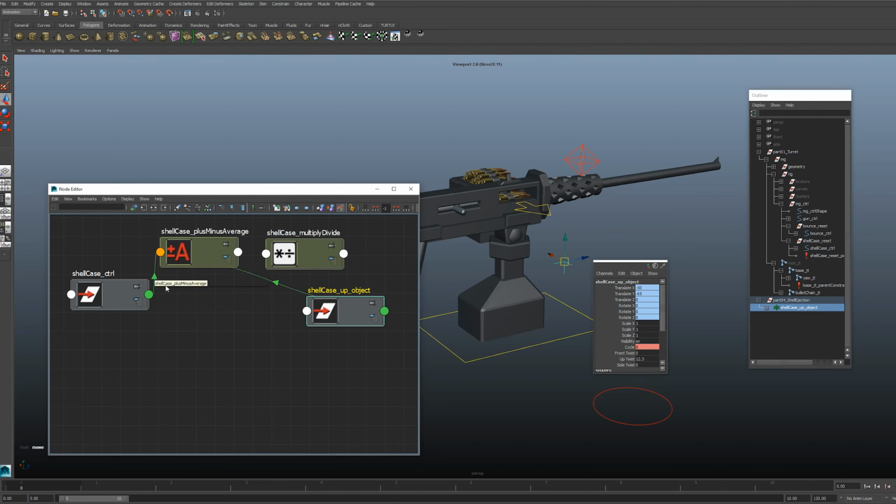Then we're going to take the result of this plus minus average, and we're going to be using this to drive just one of these. We're going to be using it to drive our front twist. So if I scrub forward so we can see this. So this is the one that we're going to be controlling with our attribute. So we're going to connect this output 1D into input 1x, and then this output x we can then connect directly into our front twist right here.